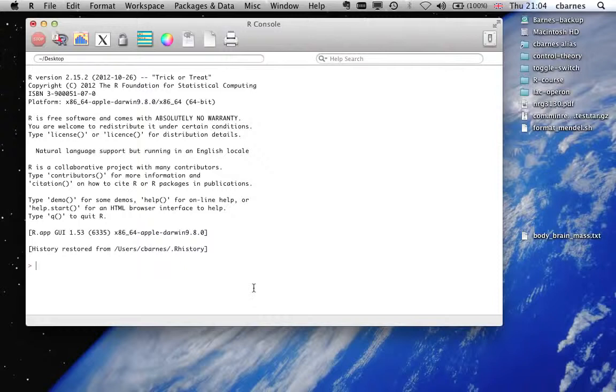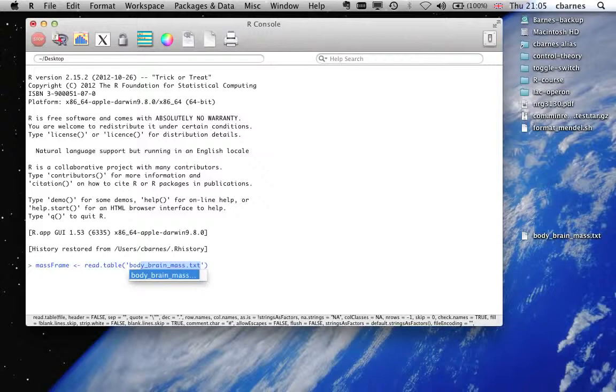So what we're going to do here is read the data into R. We can do that using what's called read.table. I'm going to call this mass frame. You'll see why in a second. read.table, and I'm going to start typing body brain mass and press tab. Because R is in the desktop directory, it can see that by pressing tab.